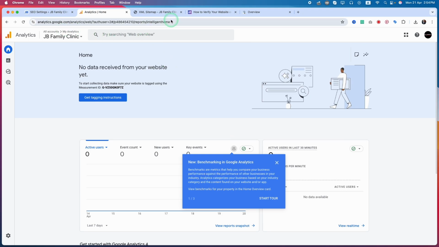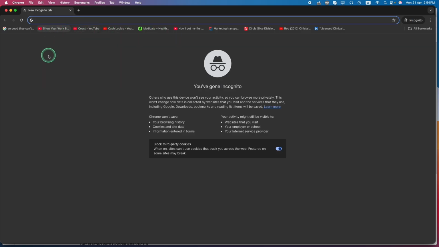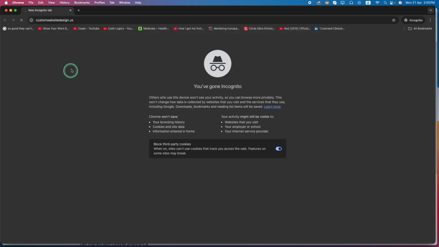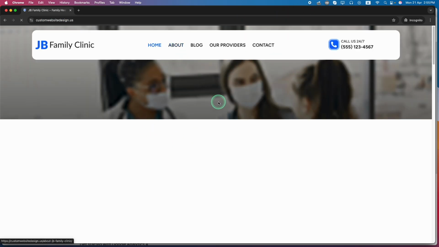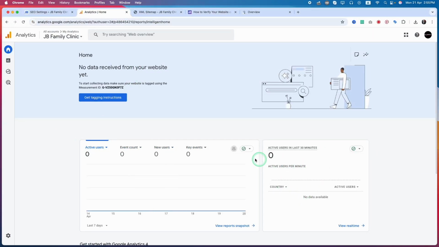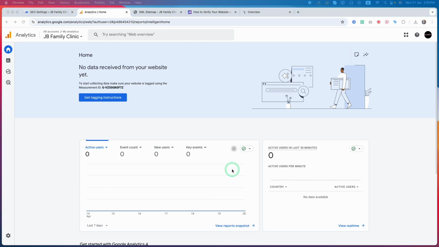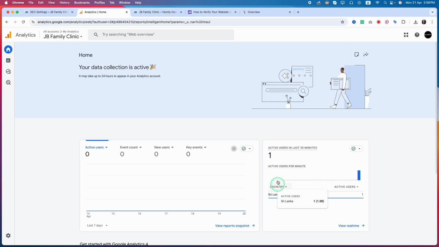So now let's visit our website. I just opened a new incognito window and searched custom website design US, and here we visit our website, and let's see, click this one. We should have active users as 1, but it's not updated. Let's give it a few minutes. Okay, now it shows 1 active user and is from Sri Lanka, so that's me.